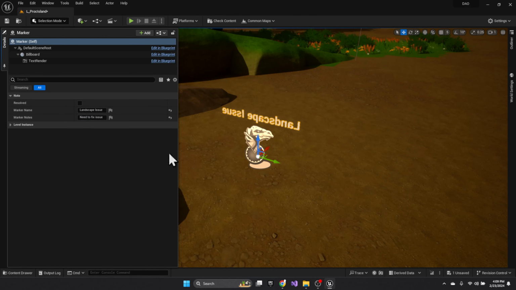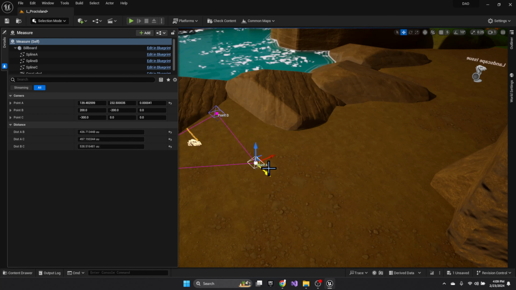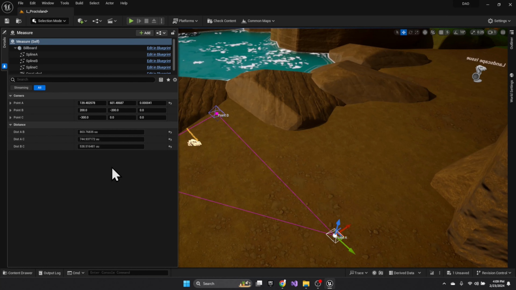move the points around to different locations. This keeps it from moving. As you move a point, you'll get new distances based on where that point is in the world. So this allows you to measure off different distances.